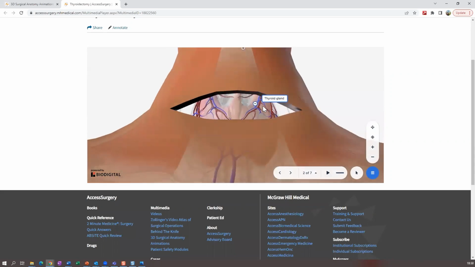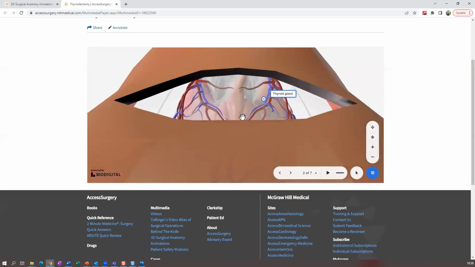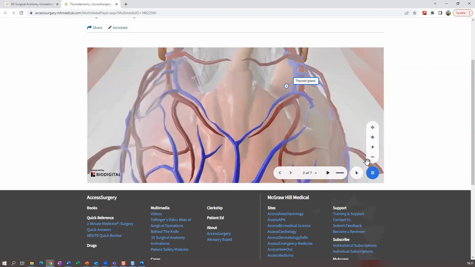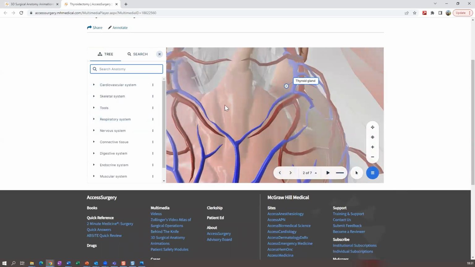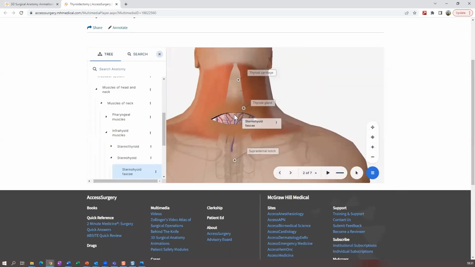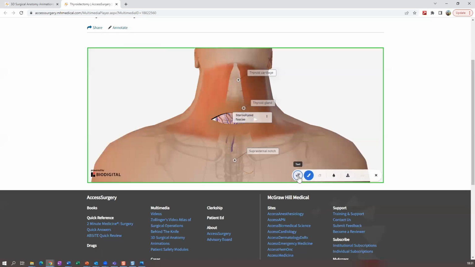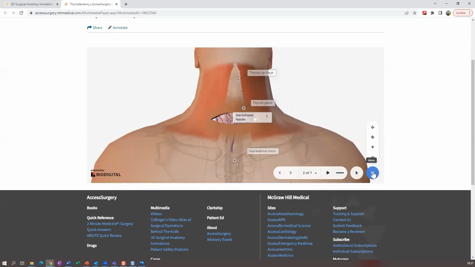And then for every part of these, you have a menu which allows you to look at the anatomy tree, identify certain organs or parts of organs. You can also make some drawings on these animations or add text. And you can explore more by going inside.